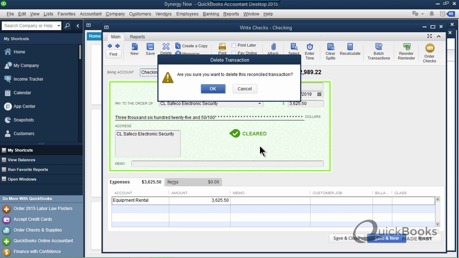You won't be able to do your bank rec. Do not delete a cleared transaction, okay? That is a bad idea, okay? So we don't want to delete it.